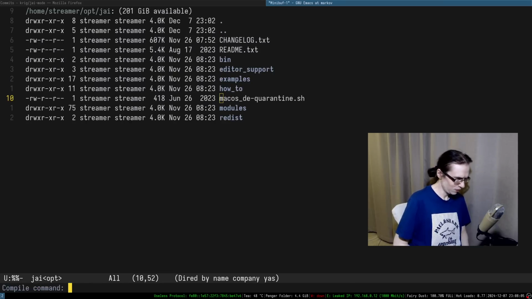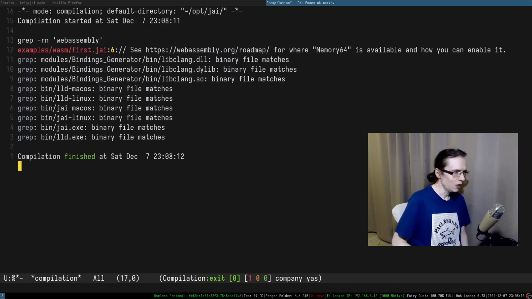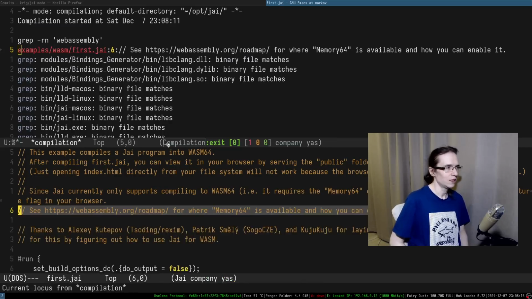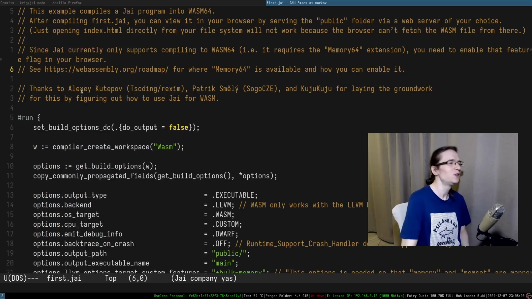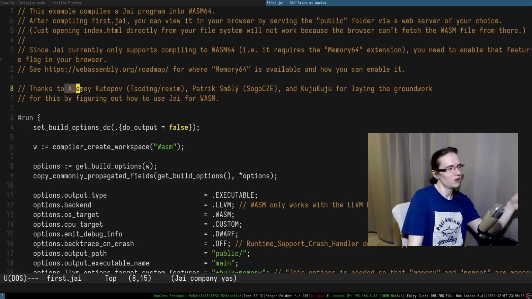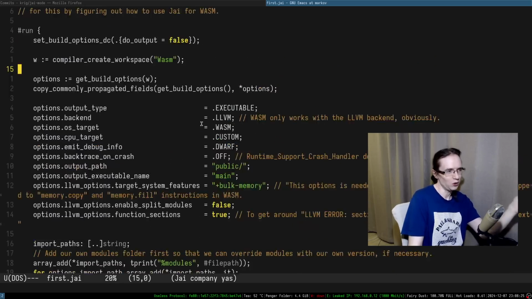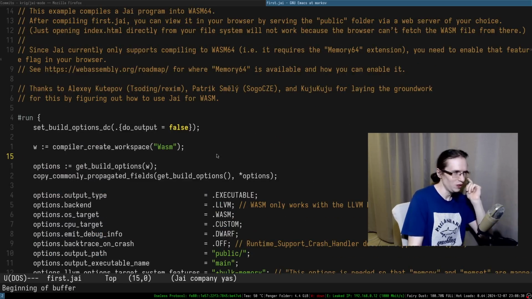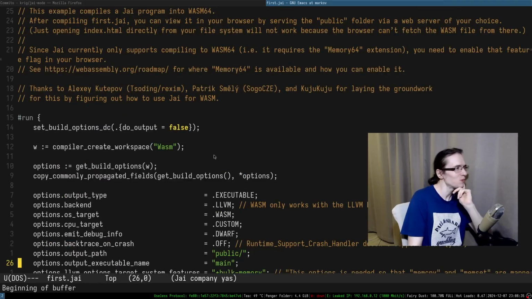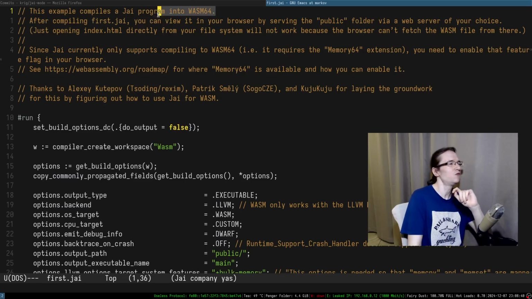So let me see stuff about WebAssembly, right? So let me find some. Okay, so there is some example. Yeah, there's literally examples for Wasm, right? So there's one example for Wasm. Let's take a look at it. And they even mention me, right? Because I did quite some work for compiling Jai to Wasm. So I suppose they used some of my work, and okay, they mentioned me in the example, which is actually rather cool. So this example compiles a Jai program into Wasm 64.